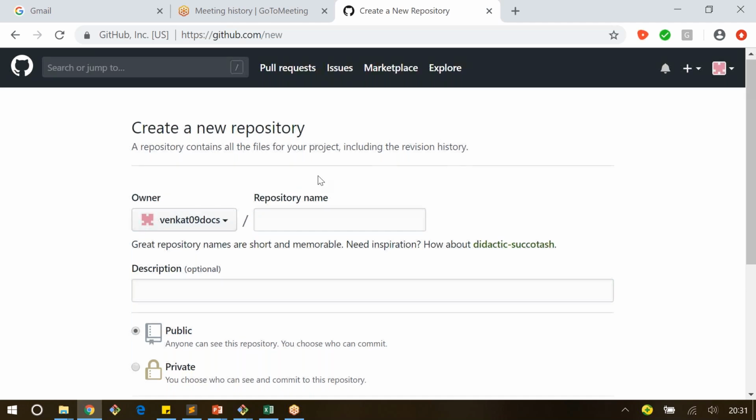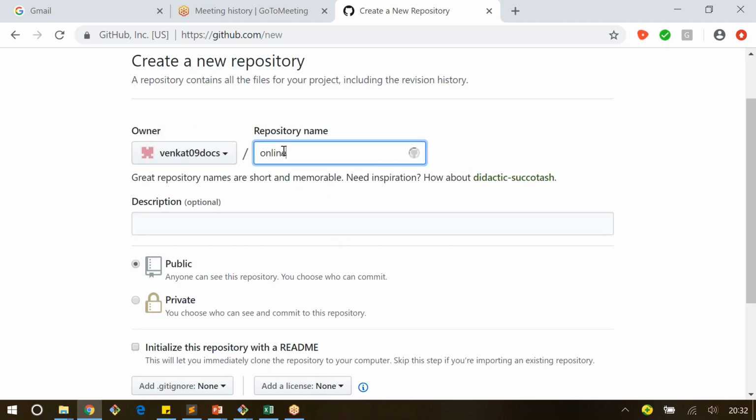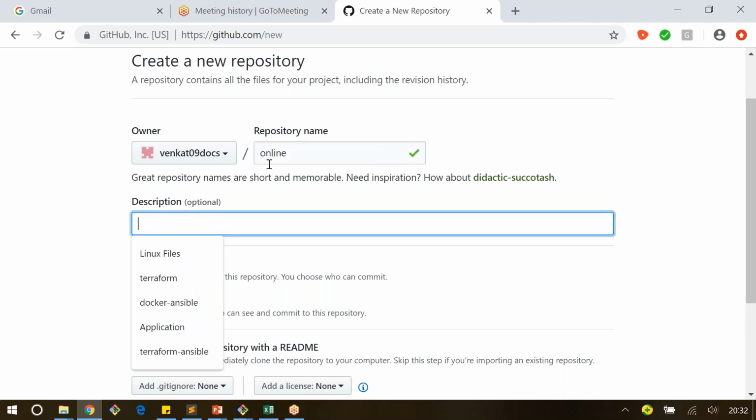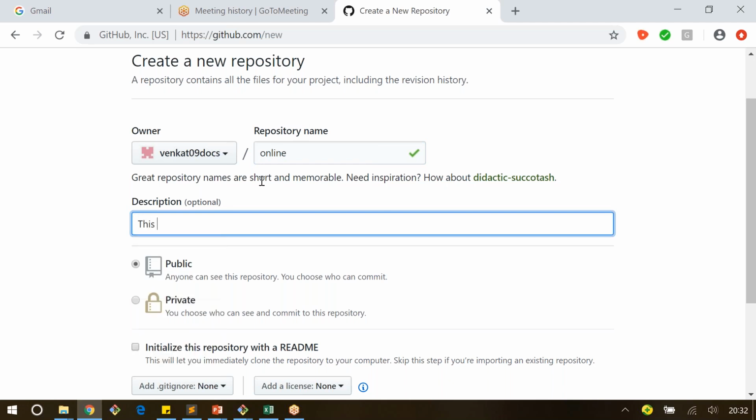So let me create it. This is the sample repository for our batch purpose, that is online something. And you can add some description for this. Yeah, so this repo is for the online batch, some description about the repository, and here you can differentiate it.